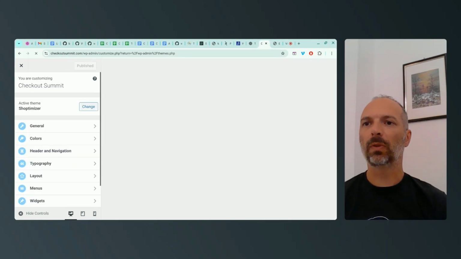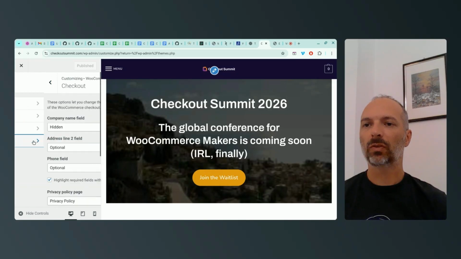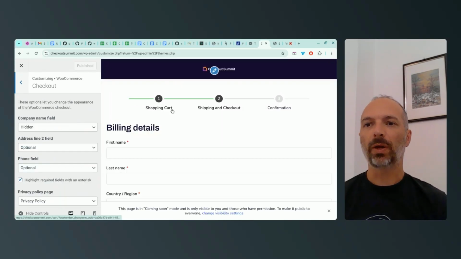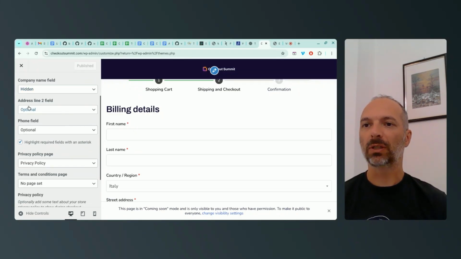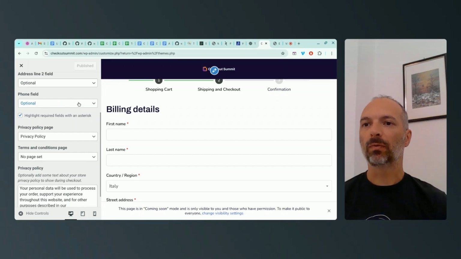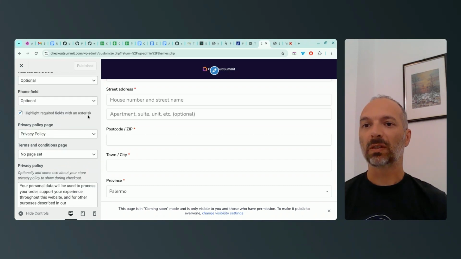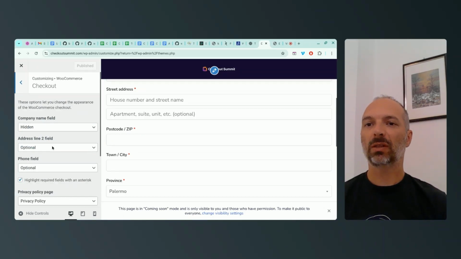I should be able to see under WooCommerce and checkout, perfect, that I'm free to define whether I want to either show the company name, I want to either show the address line 2, the phone field, definitely not required for an event in real life. Do I want to use the asterisk for required fields, yes or no? I can toggle privacy policies, terms and condition pages, and so on. So I can do some basic customization.